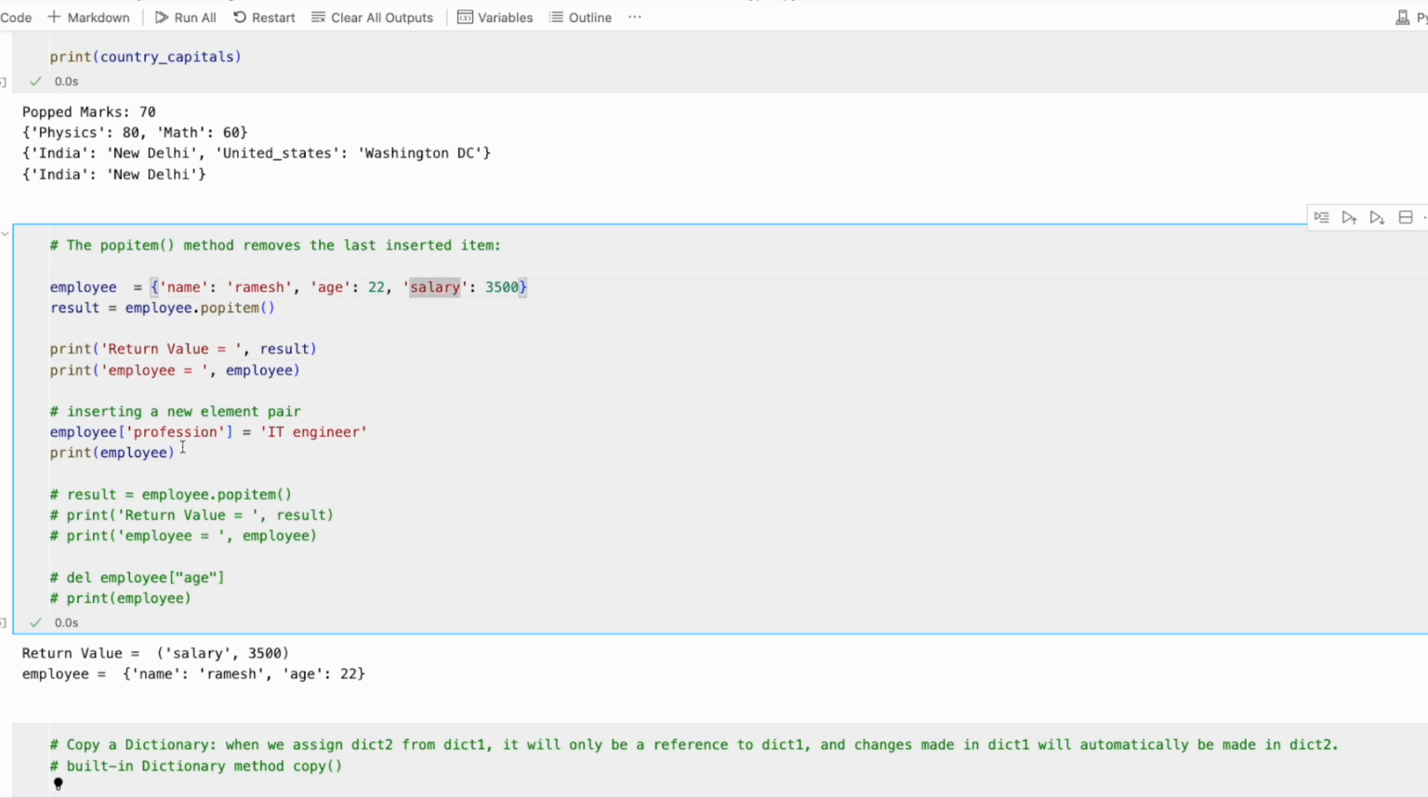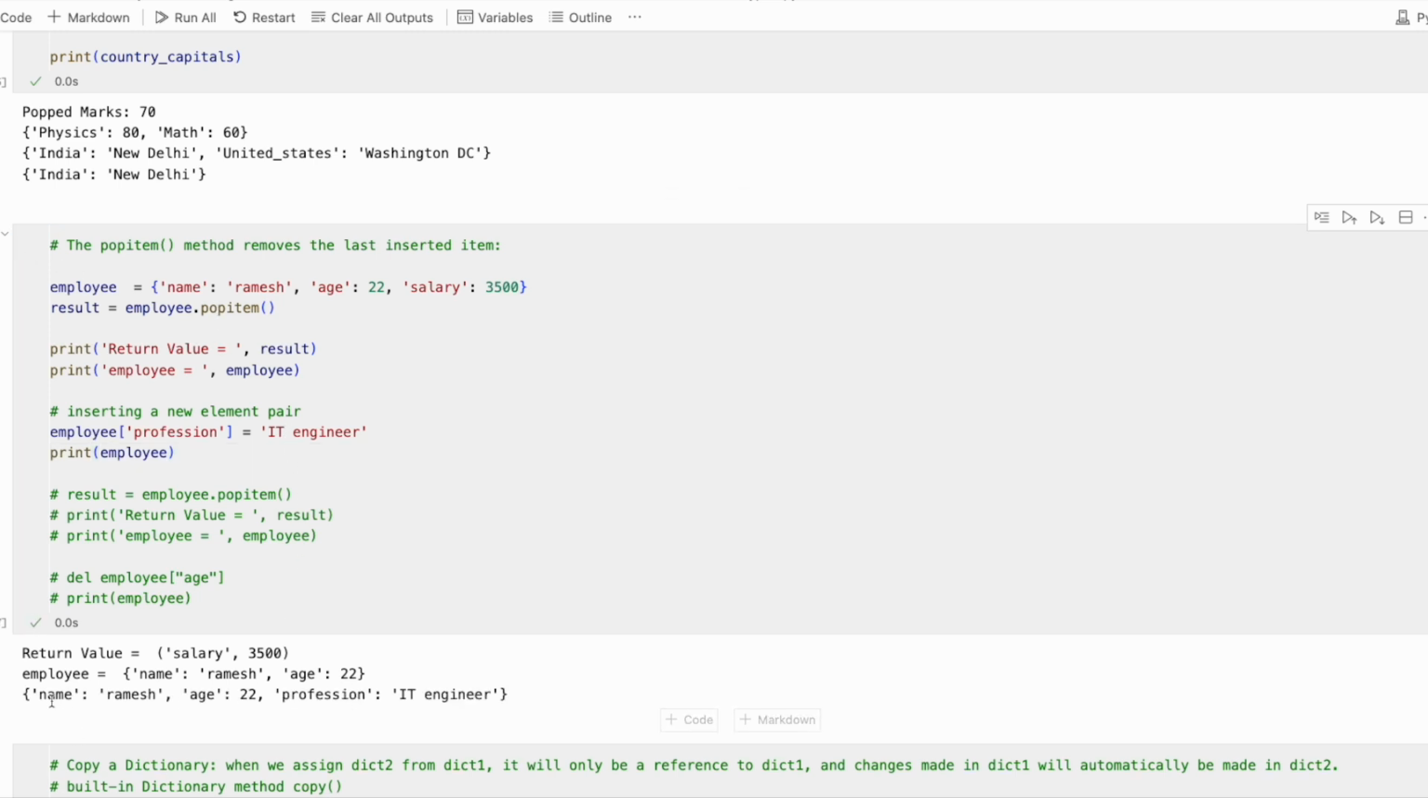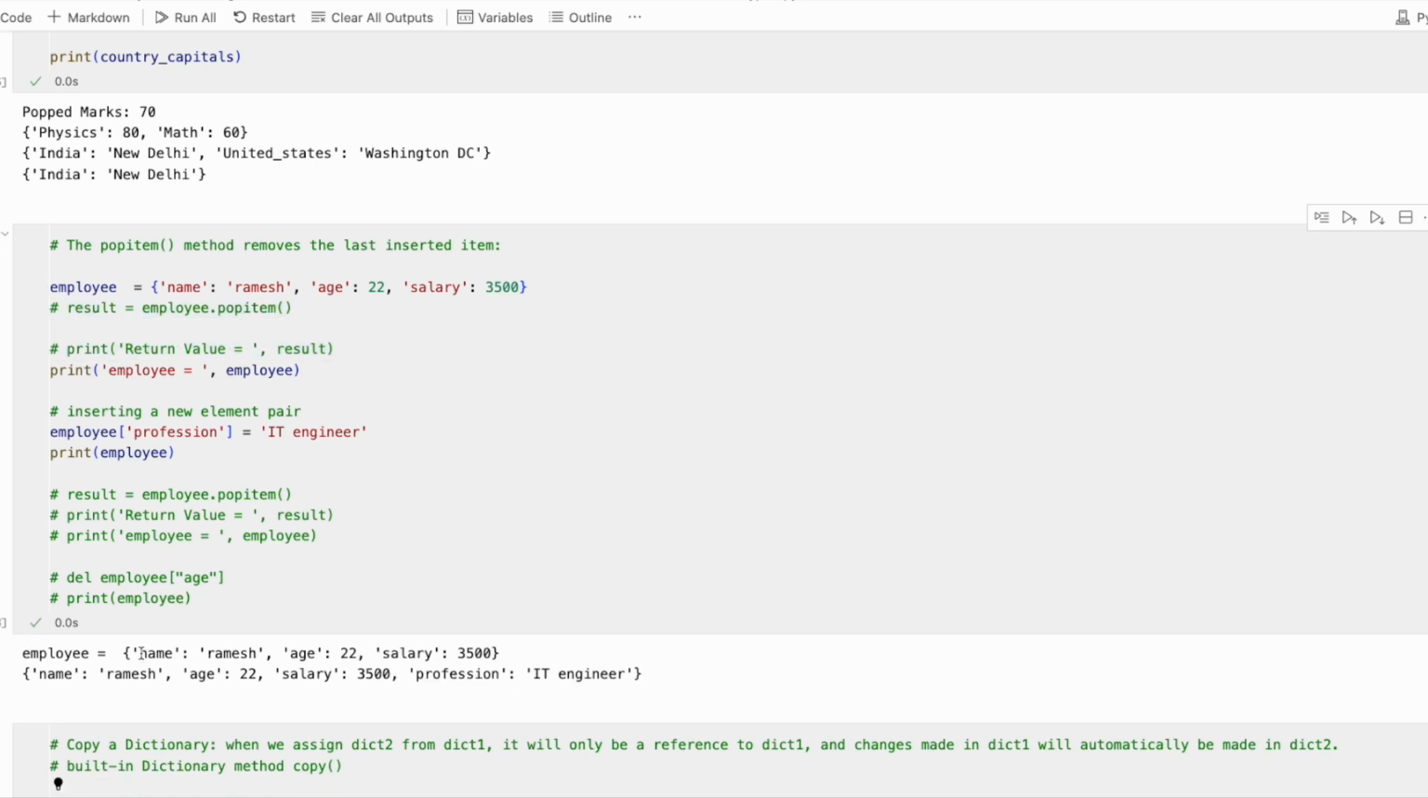I had taken name, age, salary as of now. What we are going to do is add this profession, IT engineer, and then give the value to this employee. Here I have given name Ramesh, age, and then profession IT engineer. Salary we have already popped, just keep in mind. We didn't make a comment. If you want, just for clarity, let me comment, and then you can see what we have done.